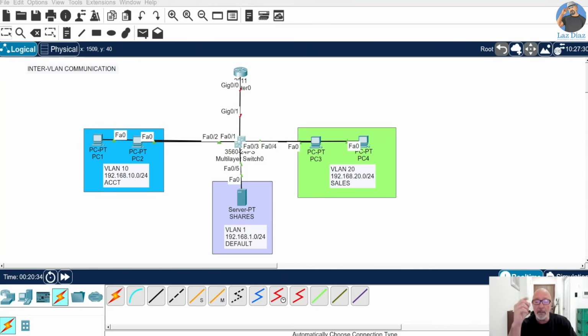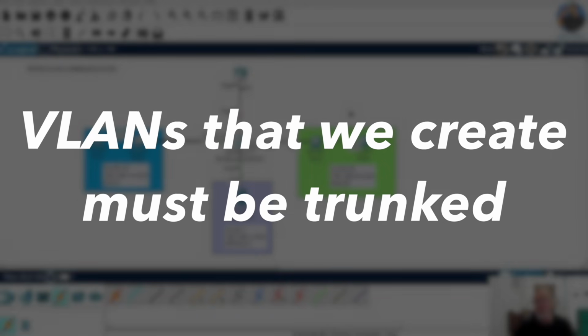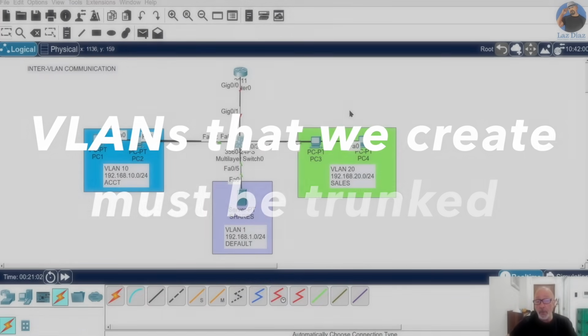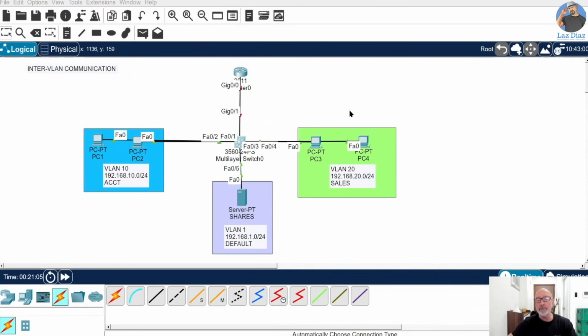Period. End of story. Because the VLANs that we create, like VLAN 10 and VLAN 20 that you see there in the blue and the green, cannot go across this particular port right here because, number one, this port is off. We haven't done anything on the router to turn that on. And number two, it's not trunked. I have not trunked this port because VLANs that we create must be trunked. And the trunking protocol that we use is 802.1q. Okay? So that needs to happen.